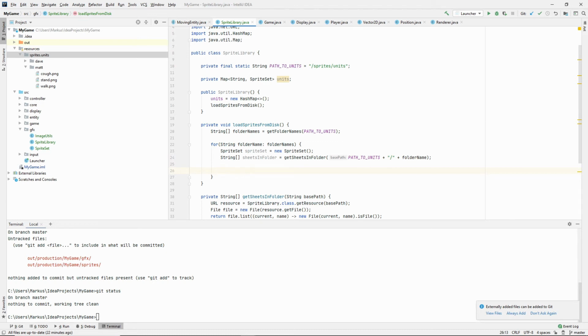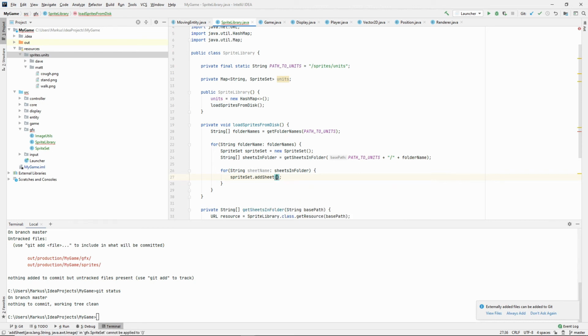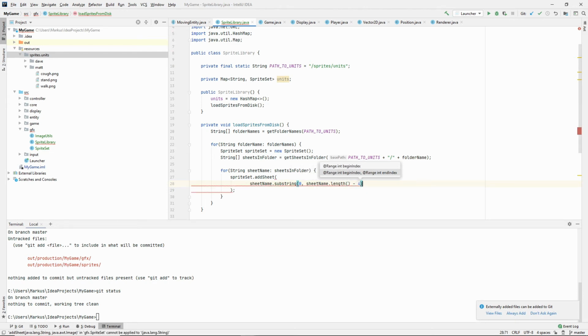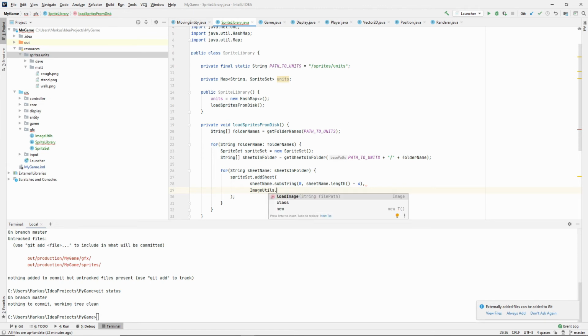So what we can do now is we say for sheet name inside of sheets in folder, let's go SpriteSet, add sheet, and we have the sheet name, but we want to do a substring because we don't want the file ending. So let's say sheet name length minus 4. That way we don't get the .png. And now we need the actual image, and we made a method that loads them for us, right?